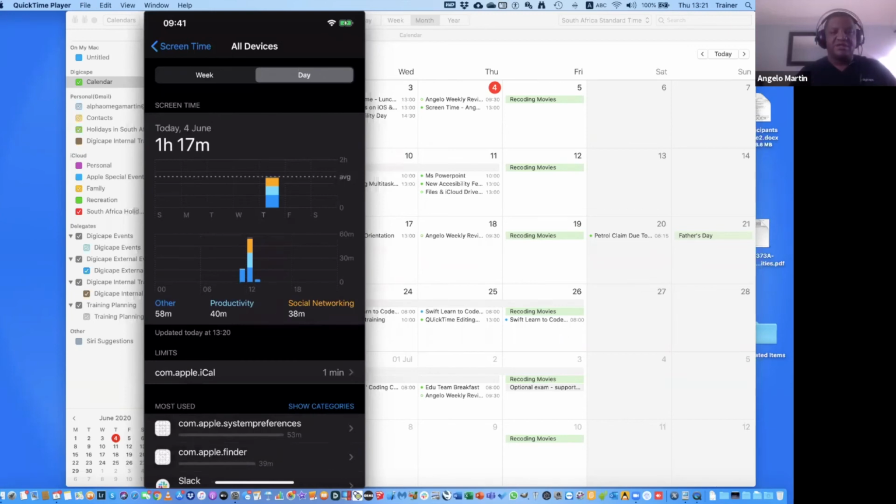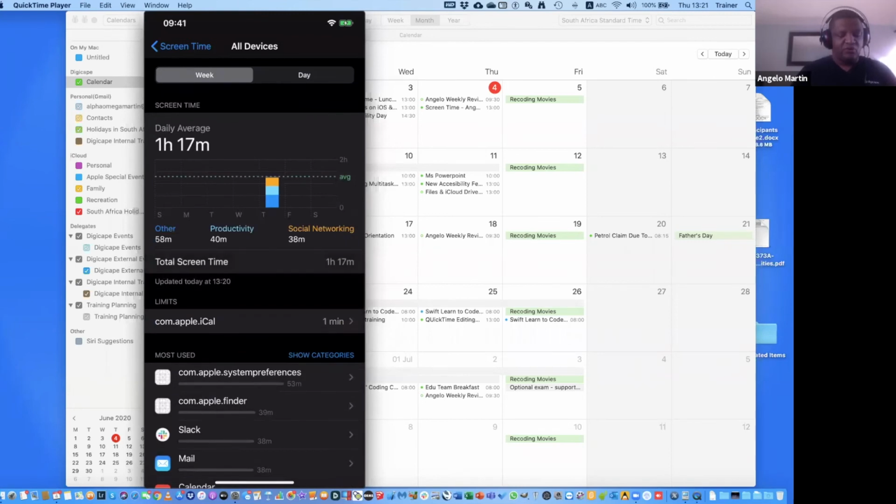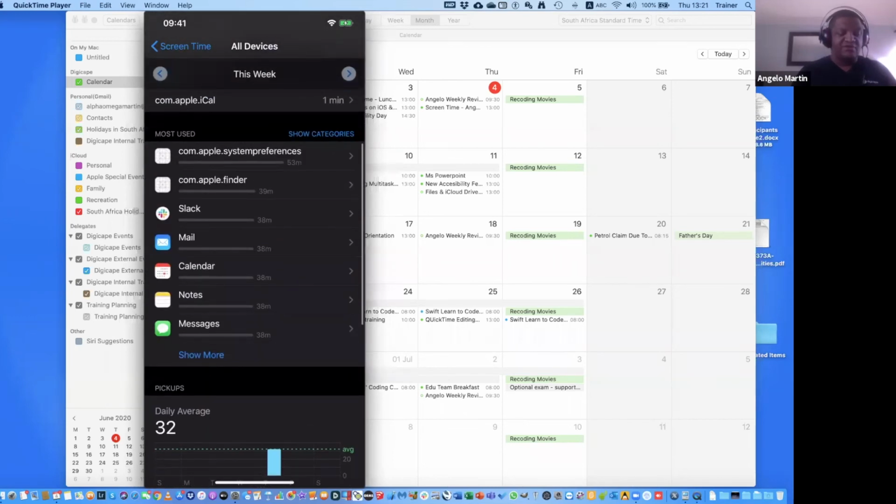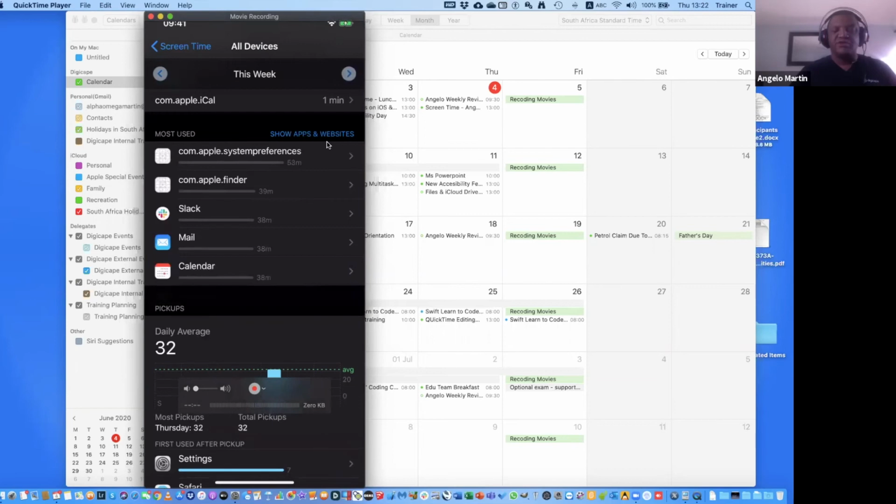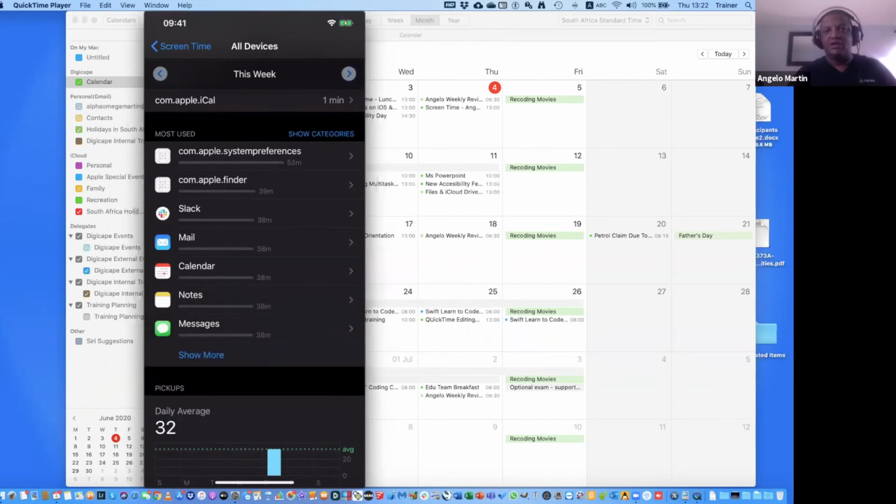The same if you see at the top, if you tap on week, it will also indicate to you the usage per week, and you can just swipe through from one week to the next. In fact, on the week side, it will show you arrows where you can jump from one week to the next. And below, it will also show you all of your different categories or your apps, which you can show in categories by just tapping on the show categories option. So there is very little or no change between your phone and your Mac usage.